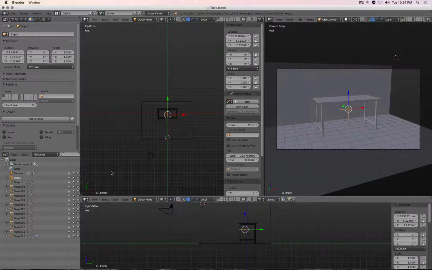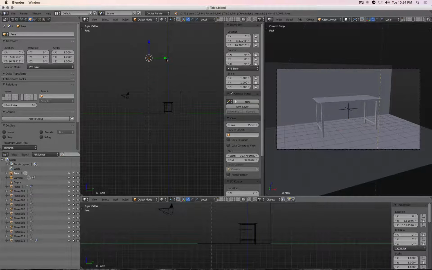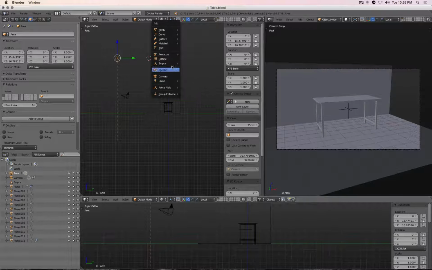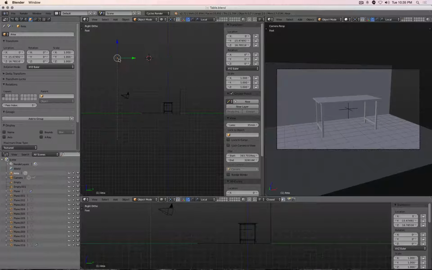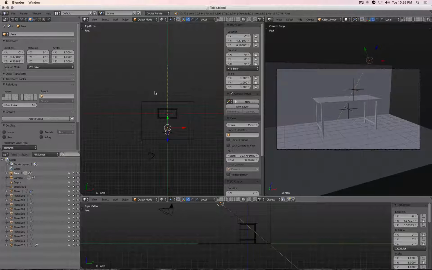Now I need a light. So I do the same. I press Shift A, create a lamp, and actually I'm going to use area. Move this away. Shift A, empty. Click the light, click the empty, Control T for Track To constraint. Perfect. And then, for example, I can move this one to there, move this one to there. Okay.